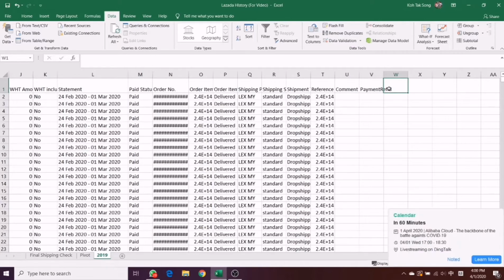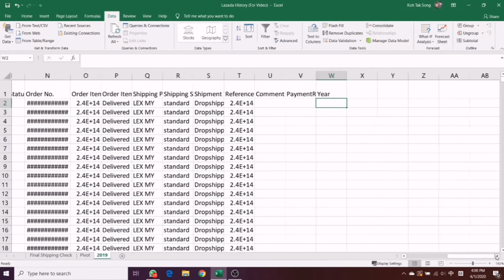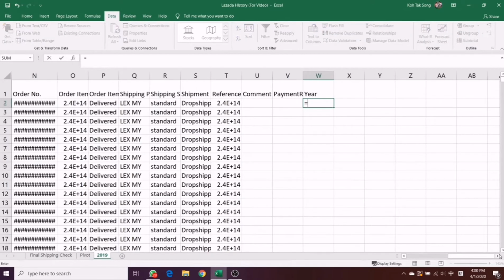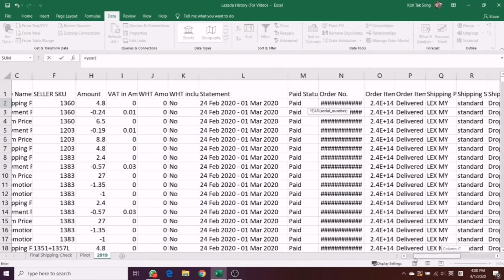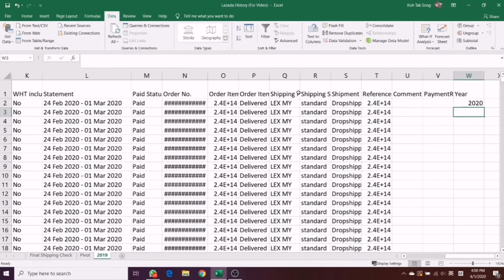The first is of course the year. We need to separate the data by the year. Let me enlarge this, so you can look at the formula more clearly. The formula for this is equals, every formula starts with equals, YEAR, bracket. Which one is the year? Of course we take the transaction date. So here you get the year.